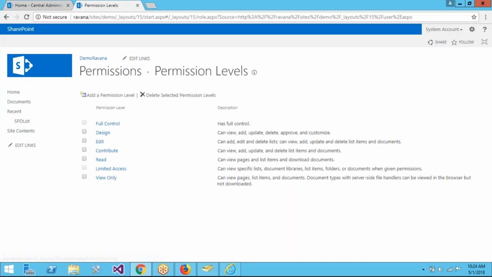View only can view the pages, list items, and documents. Document types with server-side file handlers can be viewed in a browser but not downloaded, which means they can see but they cannot download. Limited access can view a specific list, document libraries, list items, folders, and documents when given permission. And read, they can see and they can download.